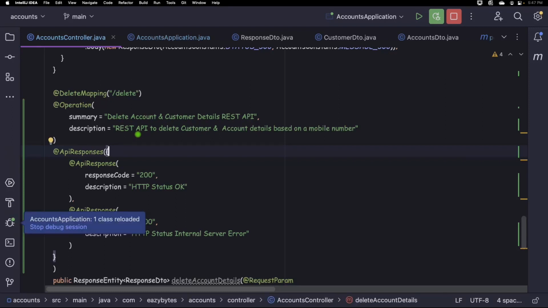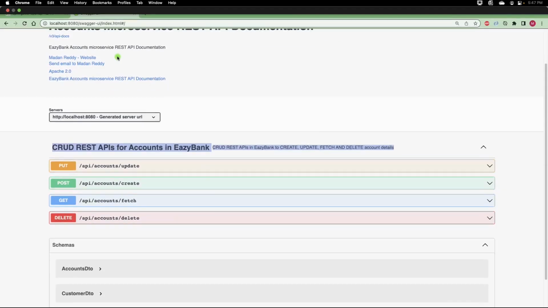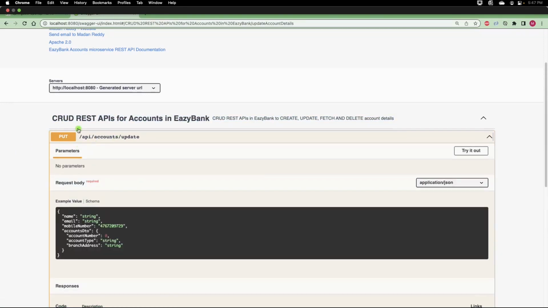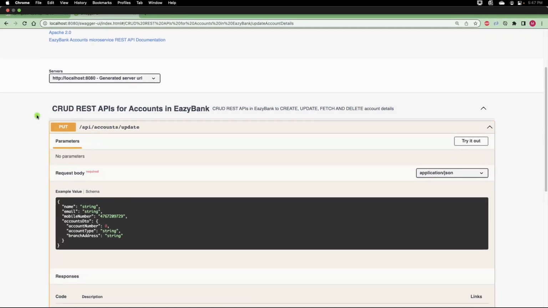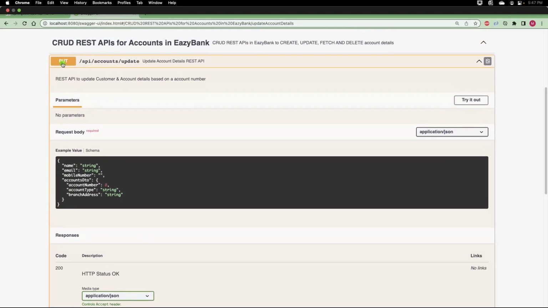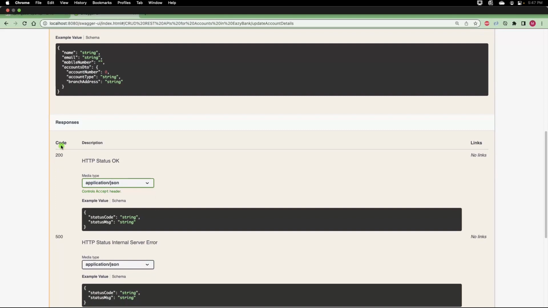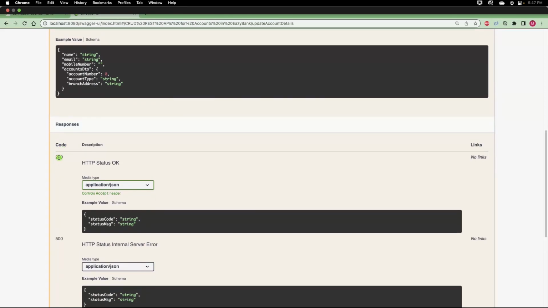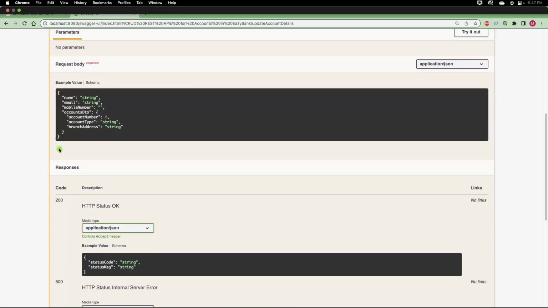Once the build is completed, we can go to the browser. As of now, you can see there is no information about all my REST APIs. There is only basic information. But as soon as I refresh my web page, you can see after each REST API, there is a summary, there is a description, and along with that, under the responses, you can see there are various response codes that this API operation is going to return.